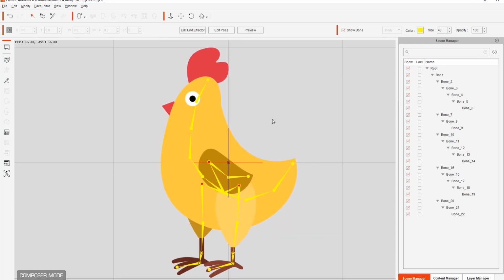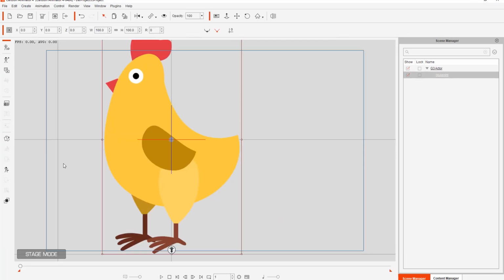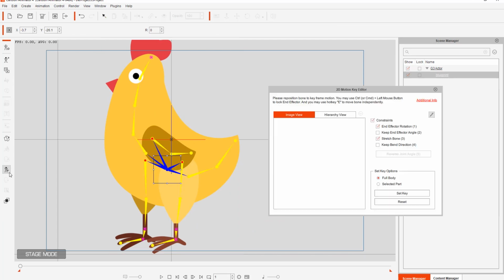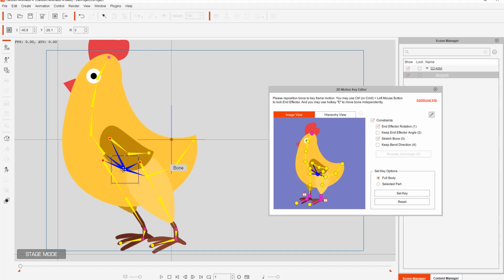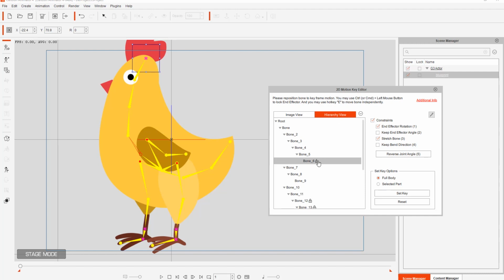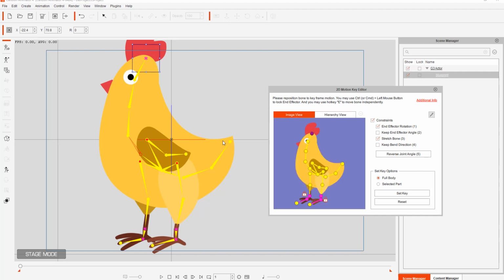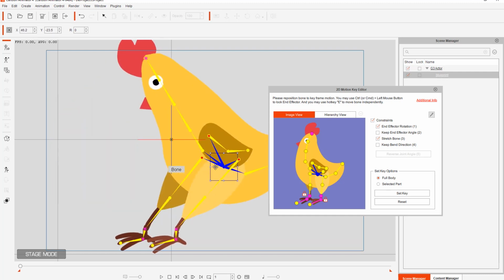And then if we preview back into stage mode here, and then in stage mode, if we go to our 2D Motion Key Editor, notice that we now have the bone on the top there as an end effector. And if we take our root, now we can go move it around. We need to select that bone, and we need to add the lock on there as well. So in hierarchy view, you can lock it this way, or we go into image view again and move it like this. So then our chicken can do a kind of sexy chicken dance. Ooh, just like this, back and forth.